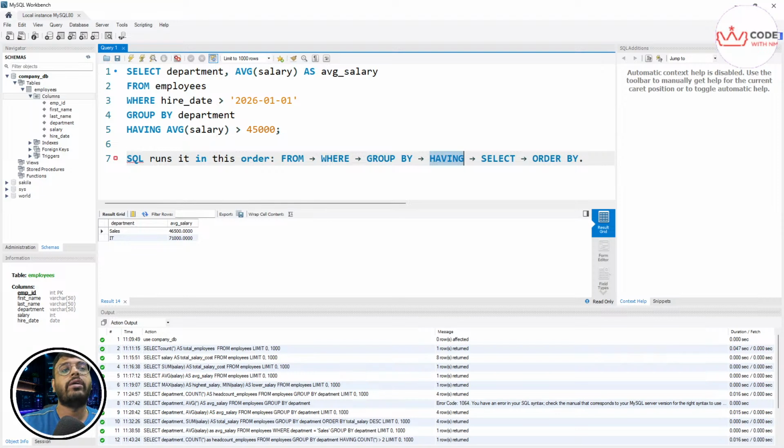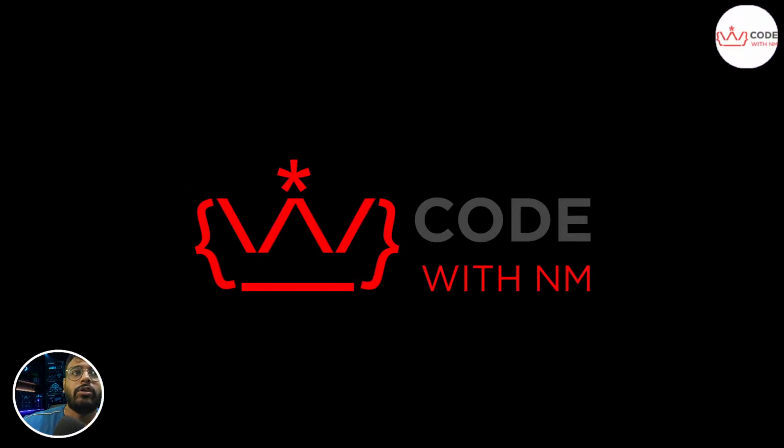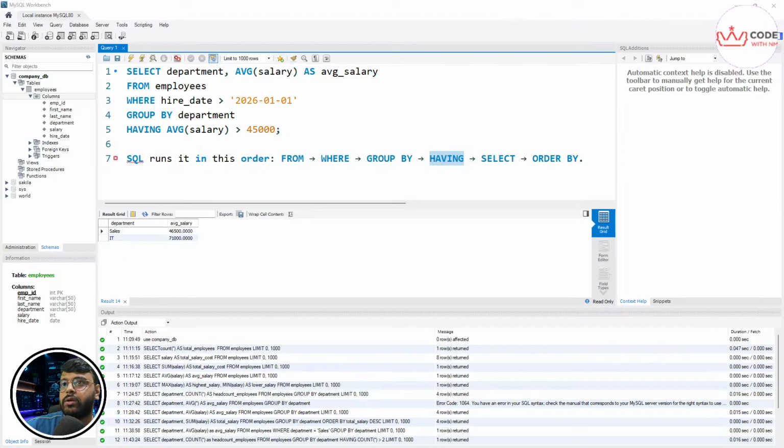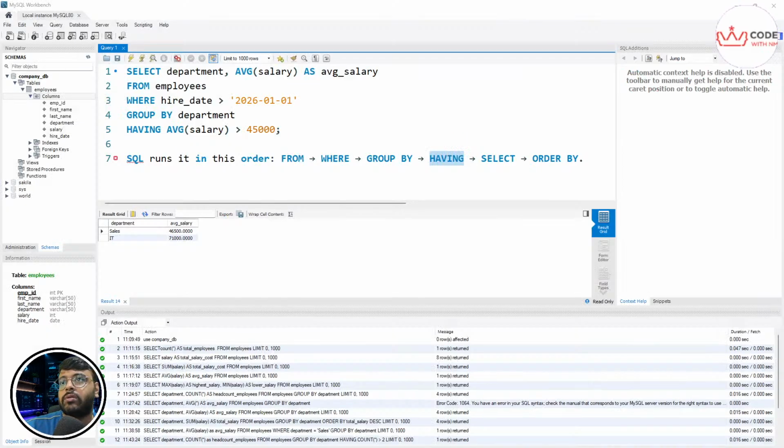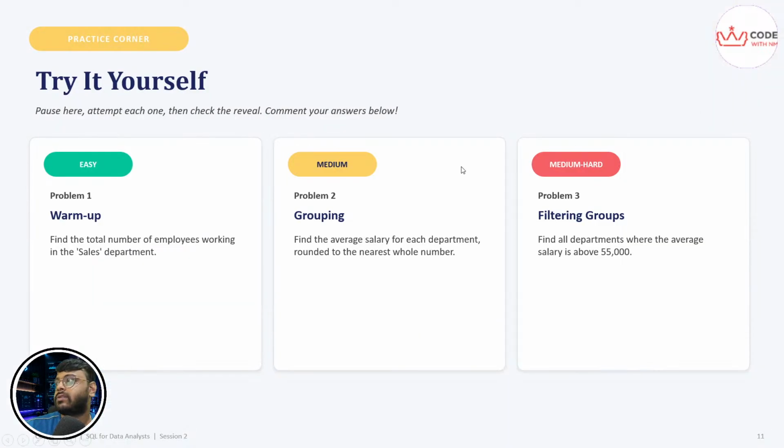If you learn it here, in any DBMS, database management system, this concept is valid. Okay, up till here, if it is clear, let's jump on to the next part and see what it is. We have seen GROUP BY and how it works.